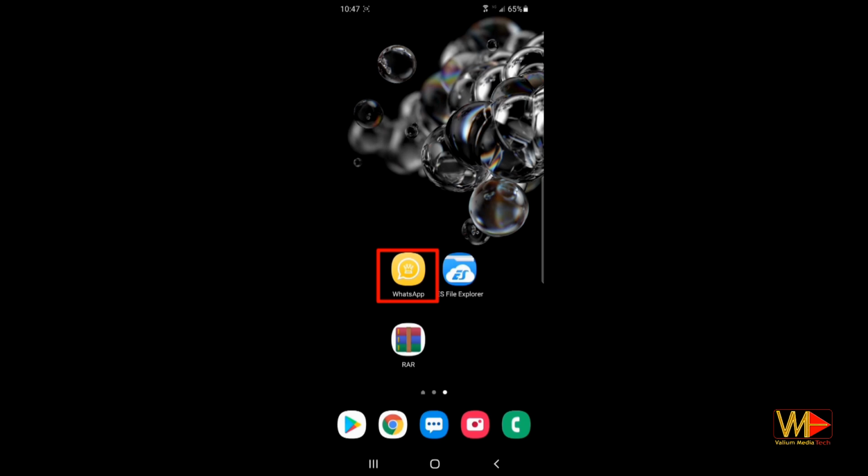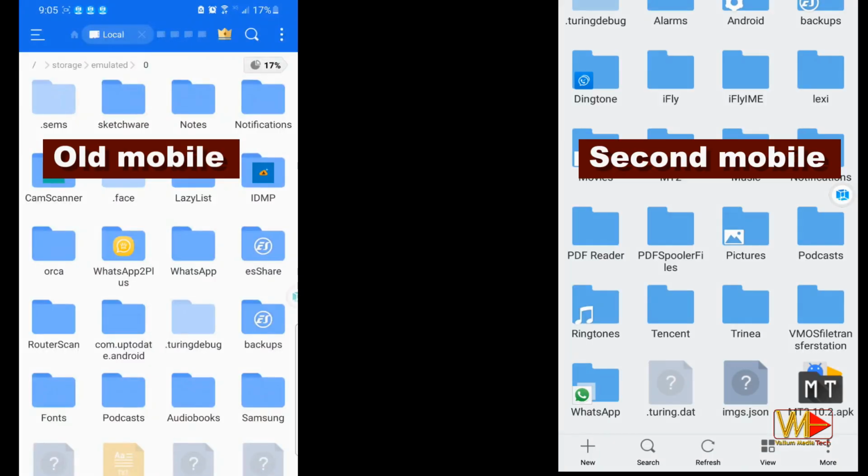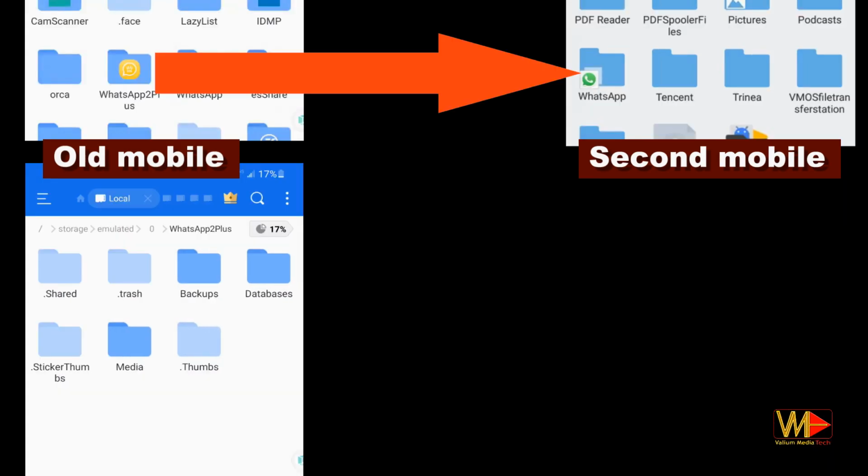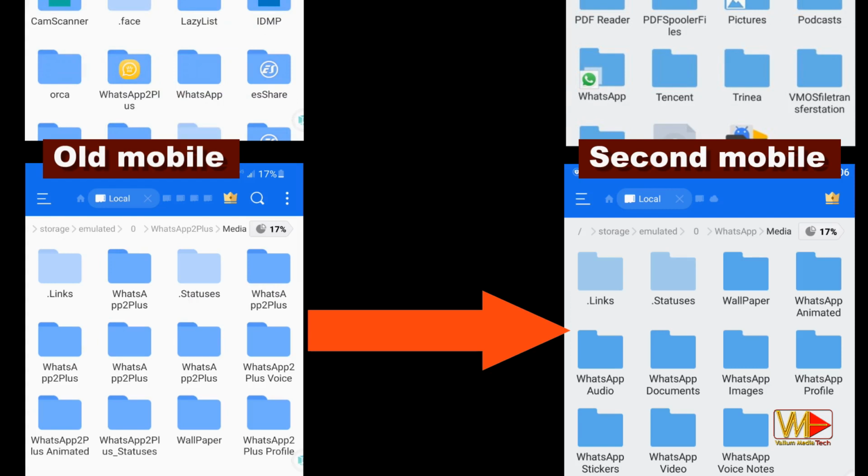If you want to use another edition in the second mobile, you have to rename the main WhatsApp folder and the subfolders of the media folder to match the name of the installed edition in the second mobile. For example, to move from WhatsApp Gold to official WhatsApp, rename the main folder and the subfolders inside the media folder from WhatsApp 2 Plus to WhatsApp.